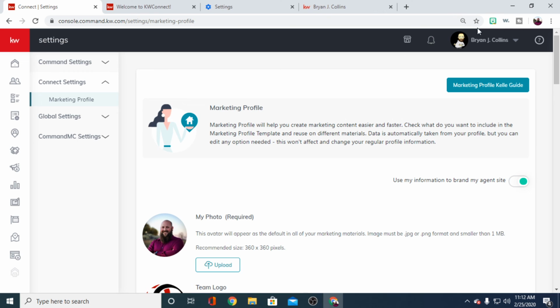Your command system is going to pull from your Connect, and then your marketing profile is going to push all that information out to your website. All the consumer-facing stuff is going to see your marketing profile, because it's for marketing. All of your stuff is going to pull from KW Connect, which pulls also from your white pages, your My KW.